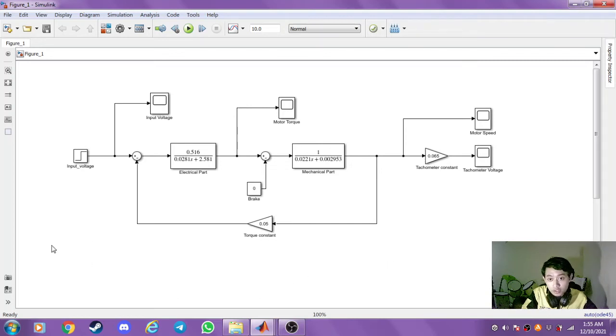And we have input voltage, we have electrical part, mechanical part, we have brake, we have torque constant, and this big part is called the DC motor. And then we have tachometer constant at the end of this system. So before we can run the simulation, we need to ensure that all the values have been set.